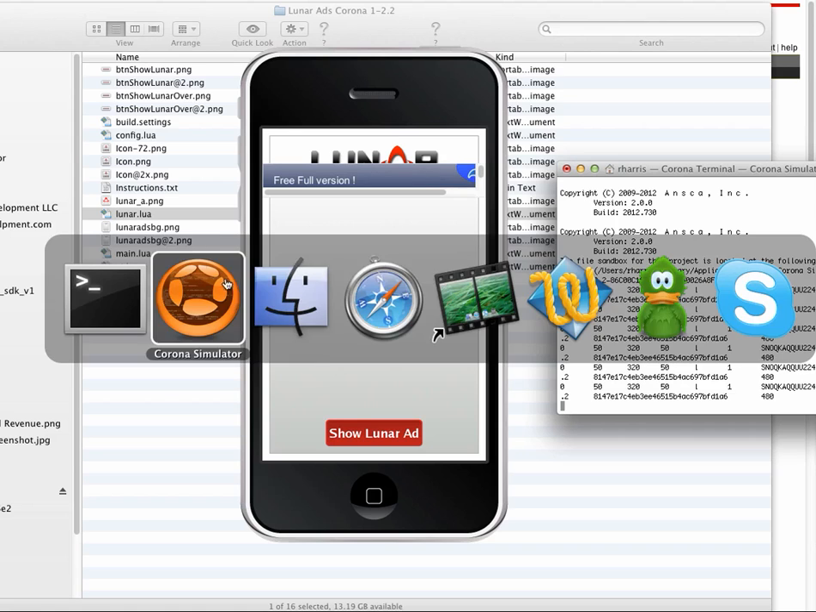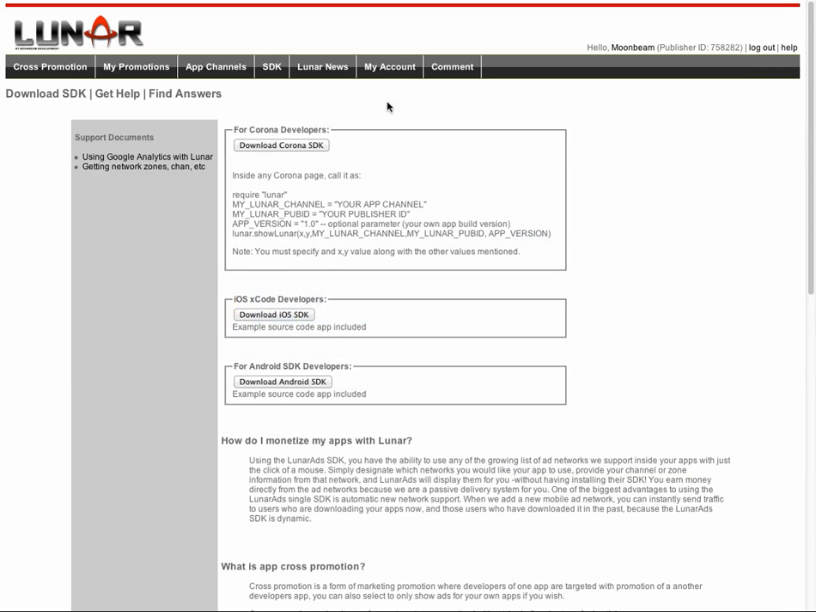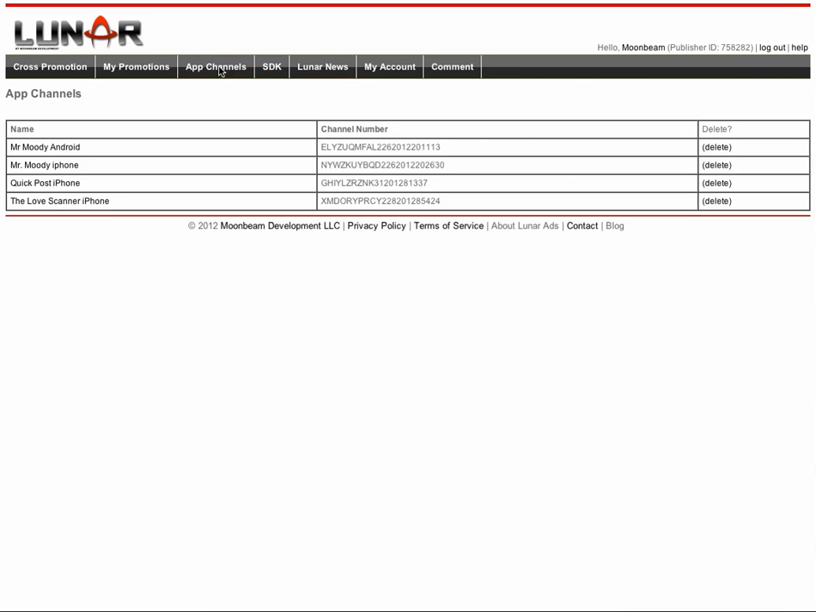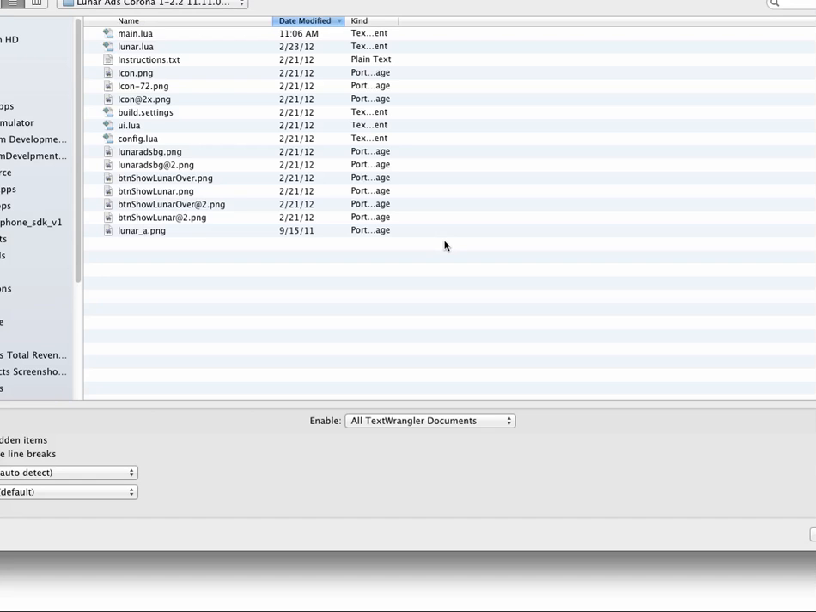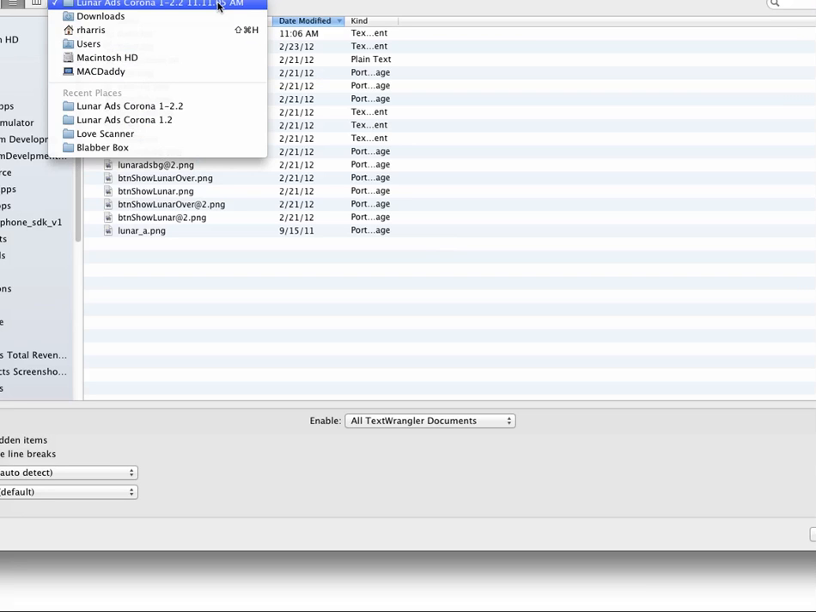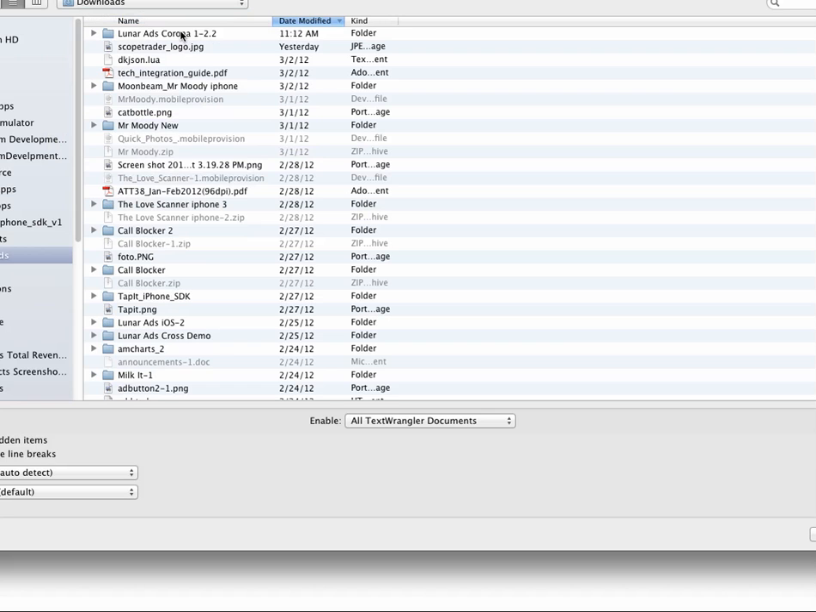So let's go ahead and go over to the Lunar Ads website, and we're going to click App Channels, which we already have a few app channels created here. These are the channel numbers for our app channels. So we're just going to select the Mr. Moody iPhone channel, copy that, and what we need to do now is load up the demo code and get that loaded up here.